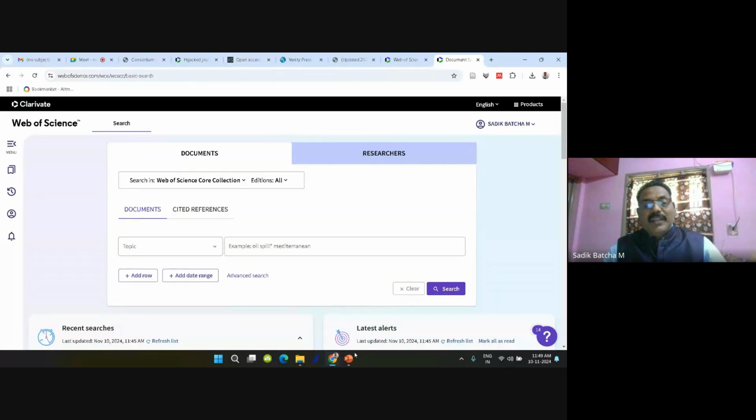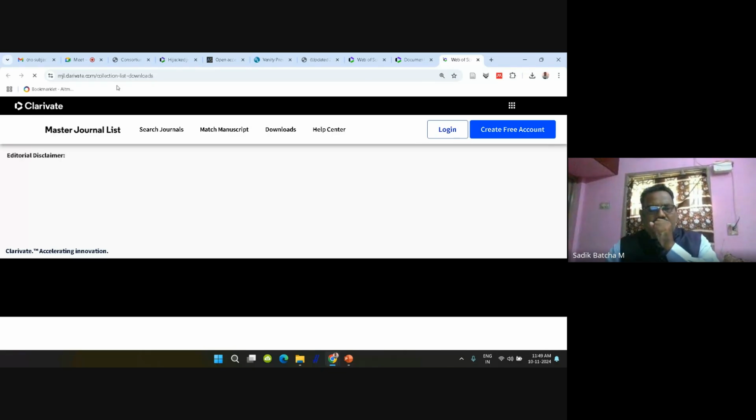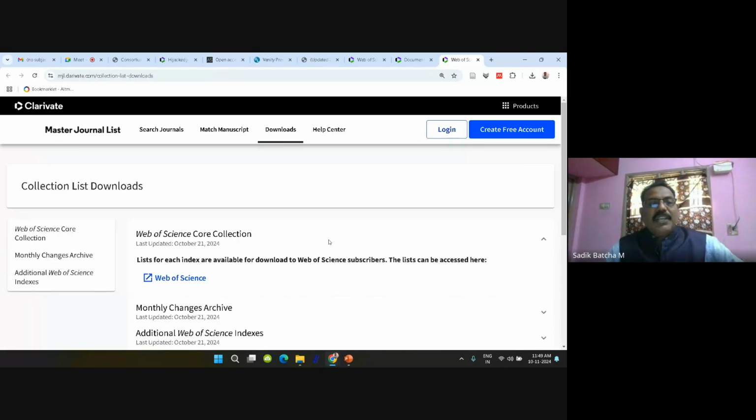As I told you, if you want to download JCR, you should have the login ID and password. Once you have created it, in Google you can just type master journal list. Note it down: master journal list. It will take you to this page, and there is a login. It asks you to log in. If you don't log in, you are not able to get it.